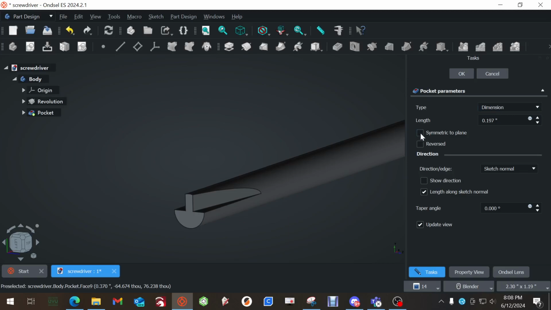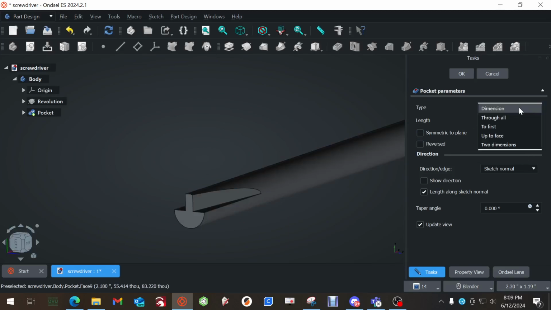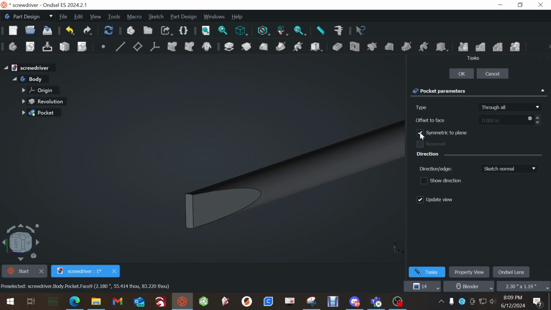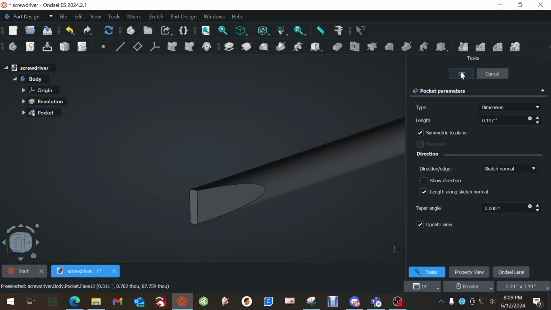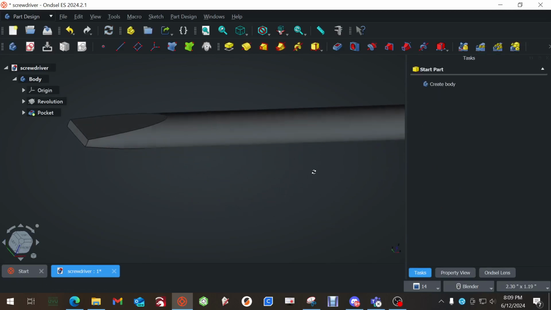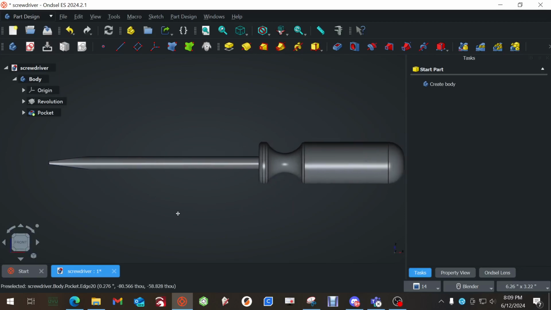There's two ways we could do symmetric to plane, and it cuts it all the way through with that length, or if we didn't want to do that, you could do through all, then symmetric to plane anyway. But I'm just going to do dimension symmetric to plane, and that should be good, and then we're going to hit OK. So now we have the tip all done.